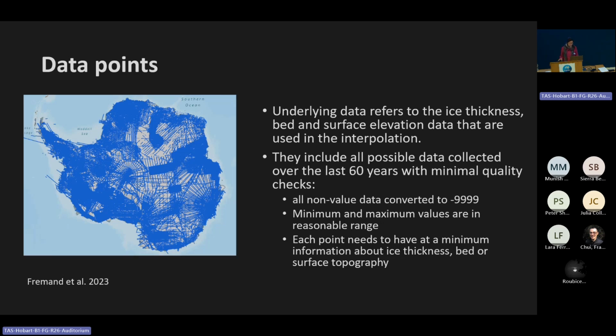They include all possible data collected over the last 60 years with minimum quality checks. All non-value data were converted to -9999. Minimum and maximum values are in a reasonable range, and each point needs to have, at a minimum, information about ice thickness, bed, or surface topography. I emphasize here that this does not mean that the data points have been used in the final products. It's really giving all the points that have been picked, but there might be errors. So it's important to understand that.